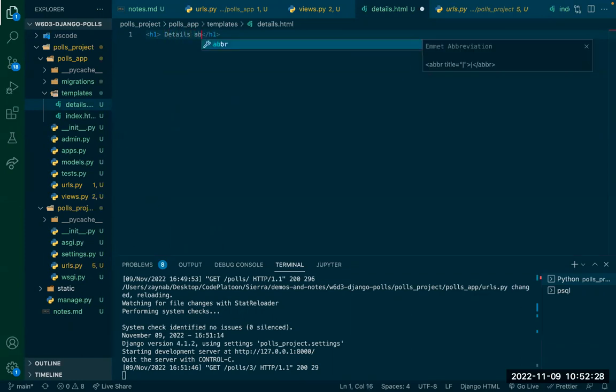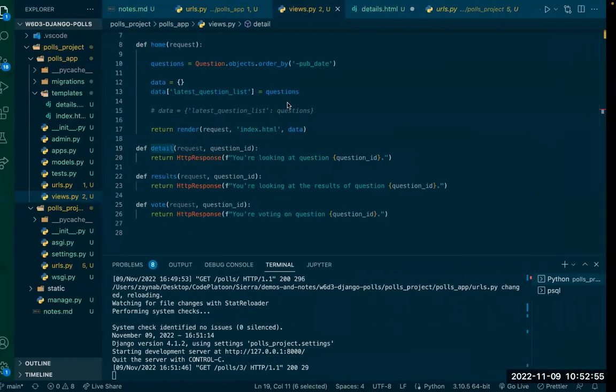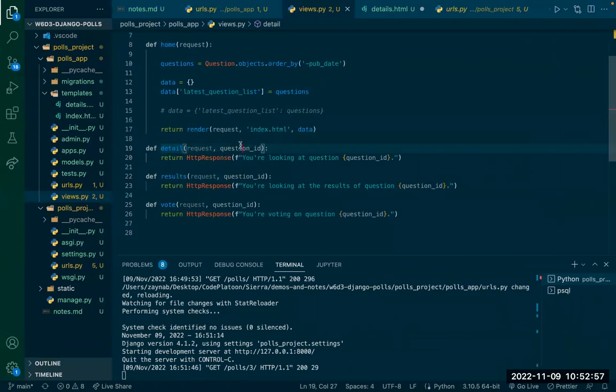So details about question, and then I'm going to insert the question ID. So I'm going to assume that I'm going to send back question ID. Actually, let's build this after we set up our view. So our detail view is now being called when we go to polls/3 or polls/ whatever number, right? So since it's getting called, we have access to the question ID.